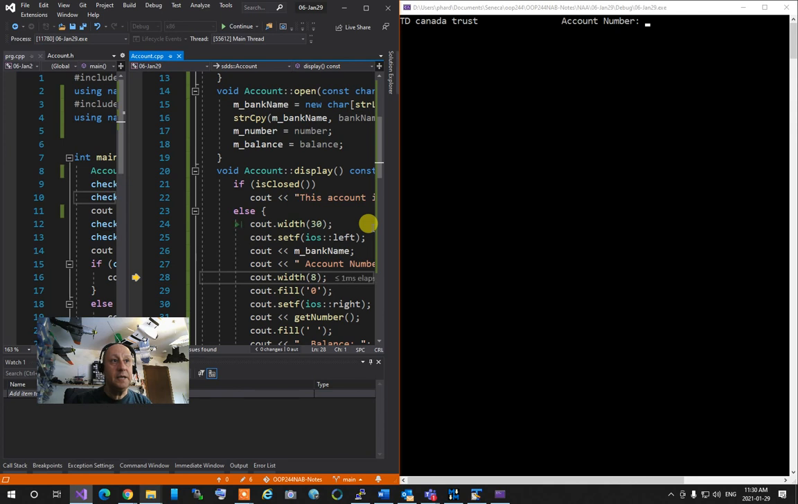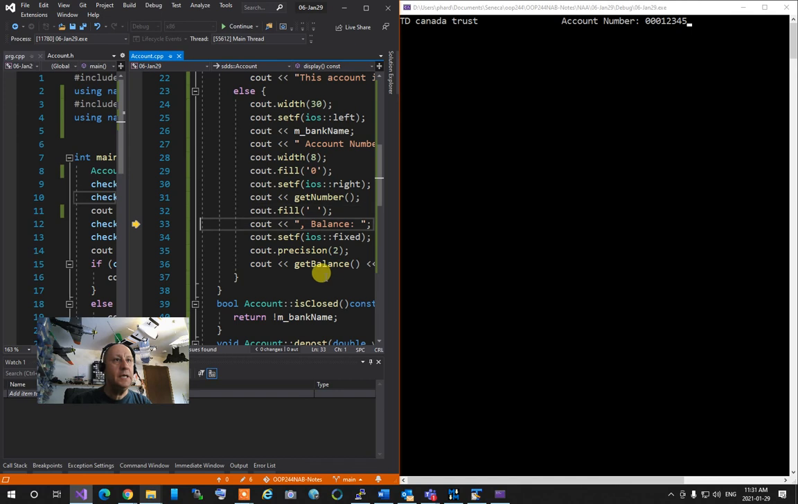Now I'm going to say width is 8, print the account number. Set the fill with 0. Set the justification to right and get the number and print it. So it prints 1, 2, 3, 4, 5 and fills the left with 0. Now I'm going to say print balance. Now for the balance, I'm going to say it's fixed, precision is 2, and print the balance, and it's going to print the balance like that. You could have set width for the balance too, but I just didn't.